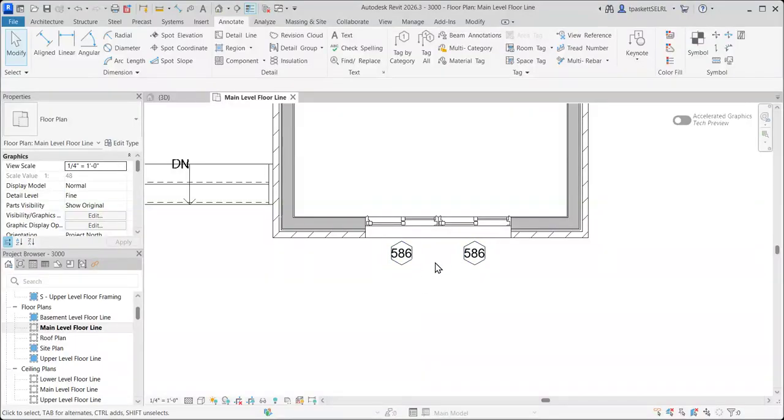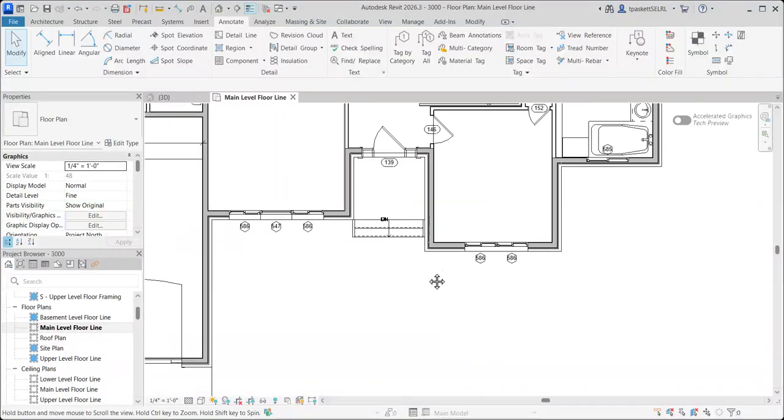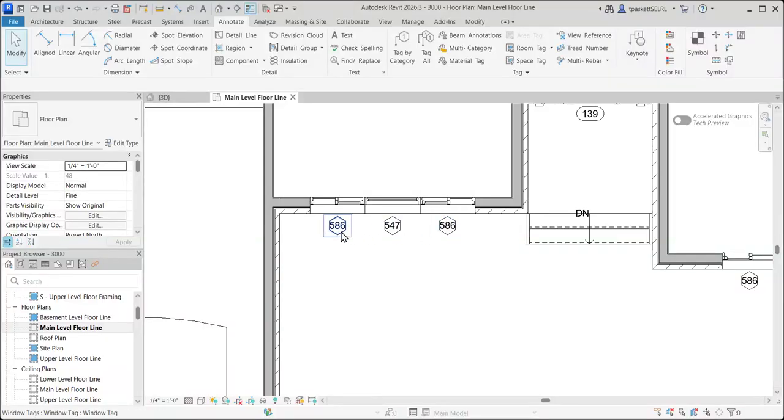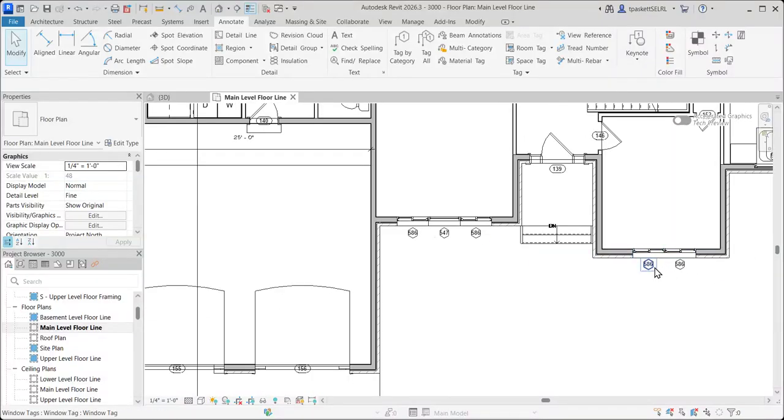Now, these two are the same number. This one in the middle is different. That is really, really important. But all my windows and doors are numerical. The symbol on the outside changes, but it does create some confusion with readability.